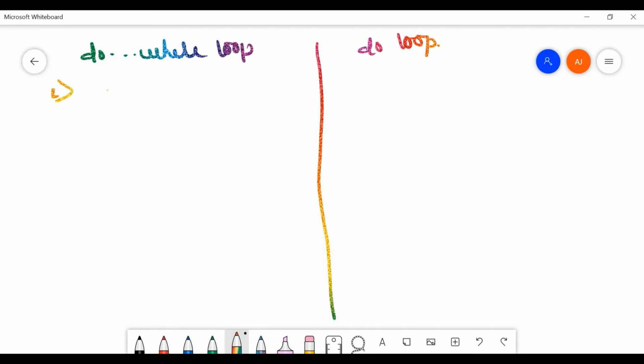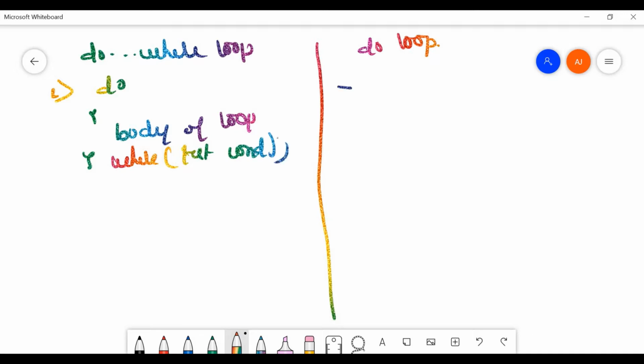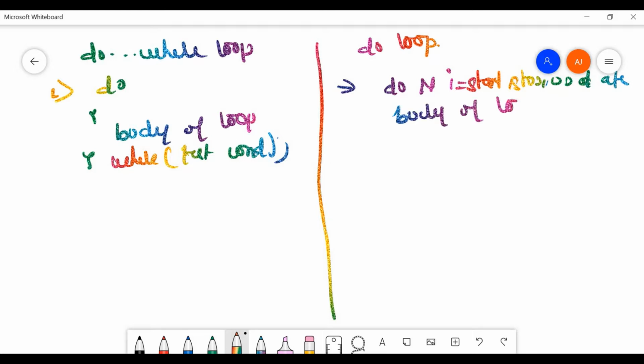So let's start with the syntax. For do while, we have do, then the body of loop, and then while with the test condition. Here in Fortran the syntax will be do n, I equals start, stop, update. If you remember, I have also discussed this topic in an older question. There will be the body of loop, similar to the for loop, and then n continue. This n is a label, I is the loop variable, and start, stop and update work like in a for loop.